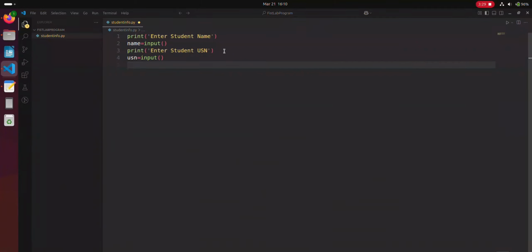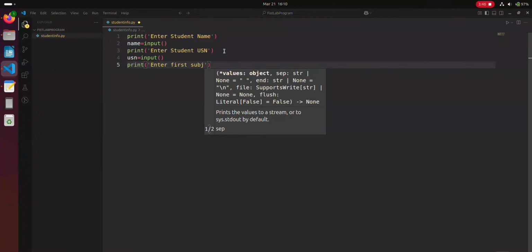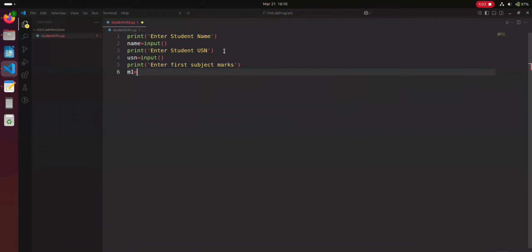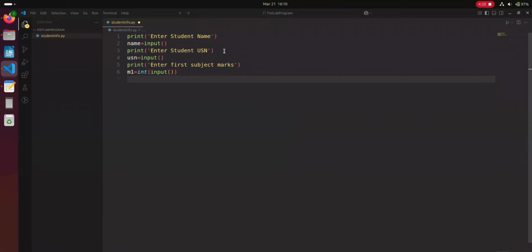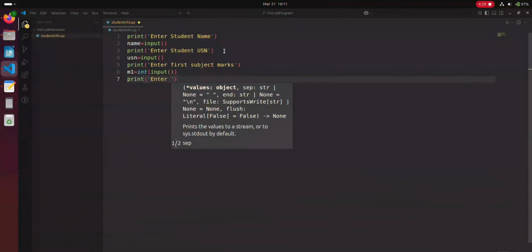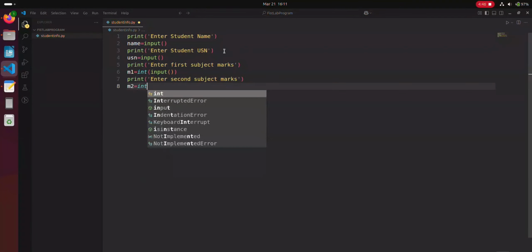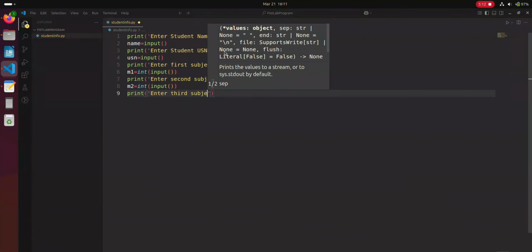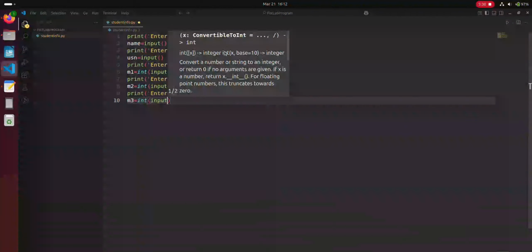Next, we take marks for 3 subjects and convert them into integers using int input. Print, enter first subject marks. m1 = int(input). Print, enter second subject marks. m2 = int(input). Print, enter third subject marks. m3 = int(input). Since marks are numbers, we use int input to convert them into integers for calculations.